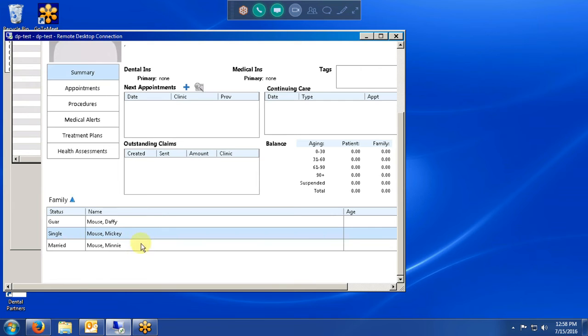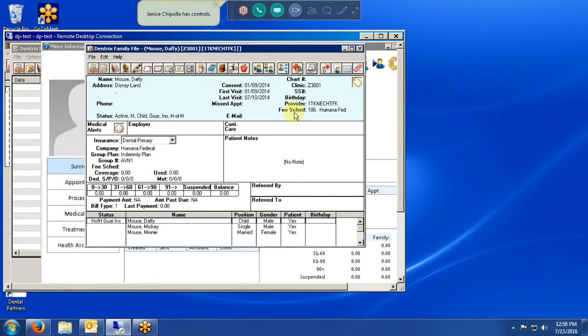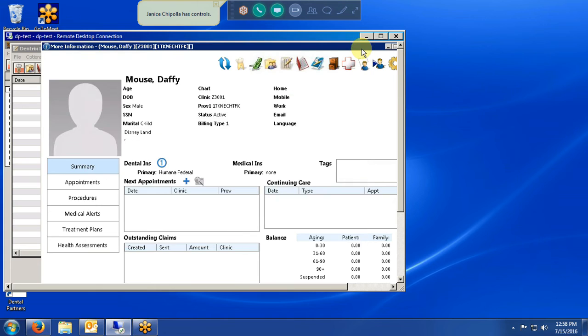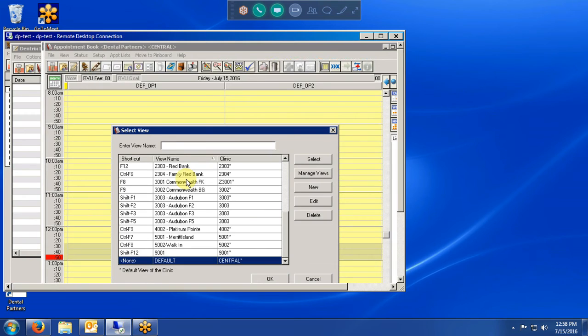So if I come here and double click on Daffy, it's going to launch. Okay, so this is an interactive window. In the summary tab, if I click on the plus for appointment, it'll launch me into the appointment book so that I can make an appointment. Notice it asks what view you want to go to, and that's a big deal. Okay, so you don't have to be in the correct view anymore to be able to search for patient information. It'll ask you what view.